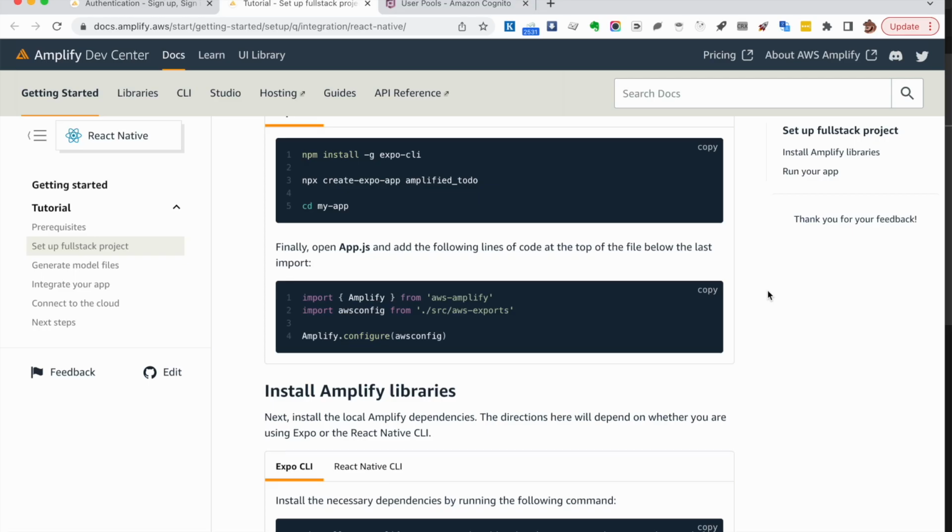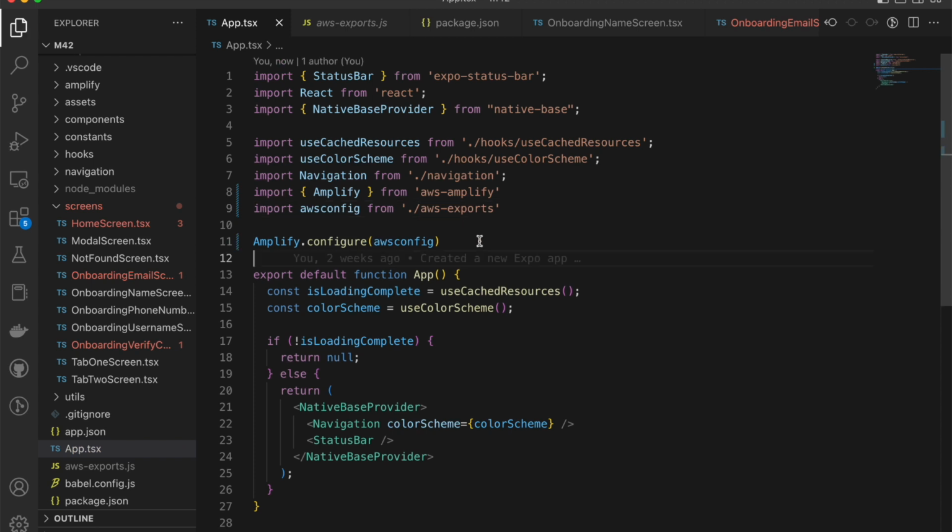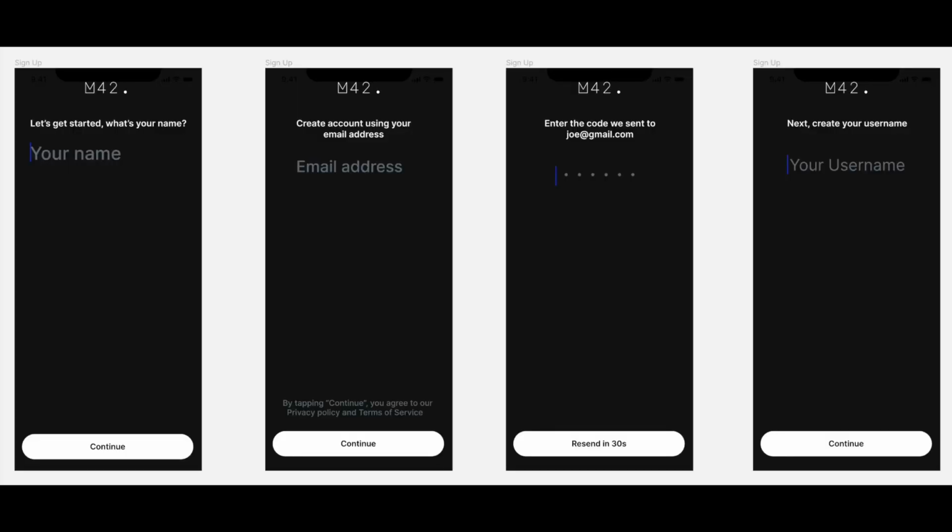Now let's get started with some coding. First, let's copy the Amplify configuration code into App.tsx to initialize Amplify. Once that is done, we can go ahead and implement the user sign-up logic. Remember, we have 4 screens to implement.